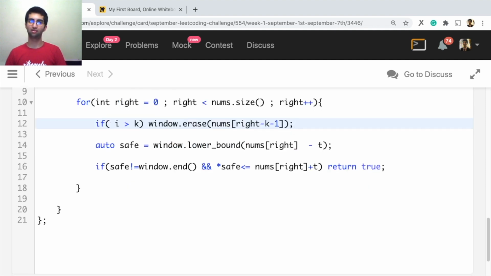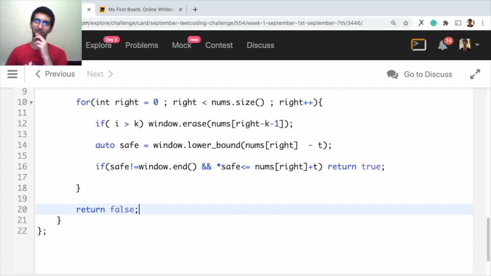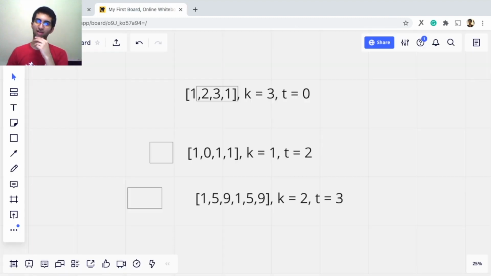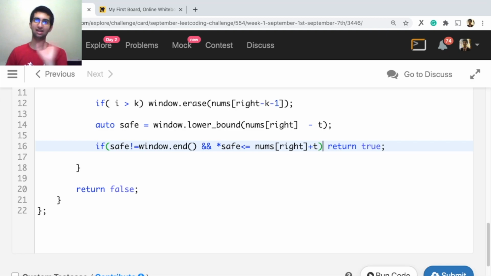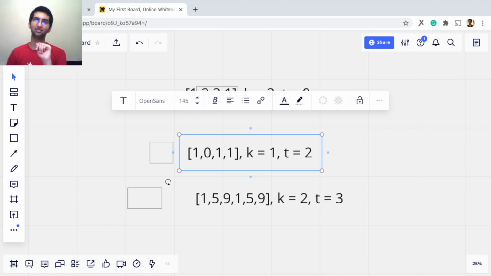Now this code is perfect. If it did not find anybody, return false. My lower bound check over there, this line is very important. Lower bound will just return the at least 2 or at least 0, but then this line is the main line which checks whether the difference is actually in the limit of t.